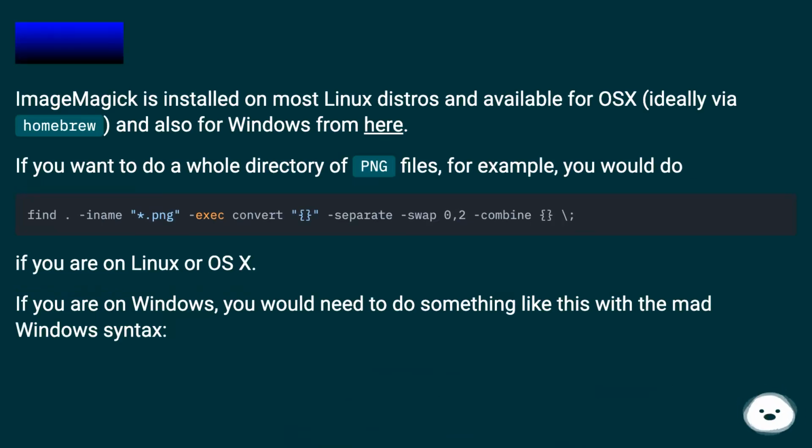ImageMagick is installed on most Linux distros and available for OS X, ideally via Homebrew, and also for Windows from here. If you want to do a whole directory of PNG files, for example, you would do this if you are on Linux or OS X. If you are on Windows, you would need to do something like this with the mad Windows syntax.